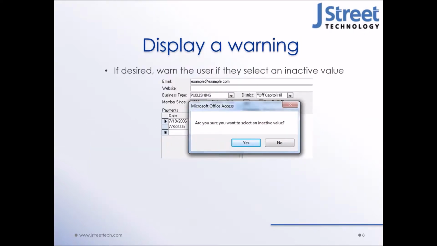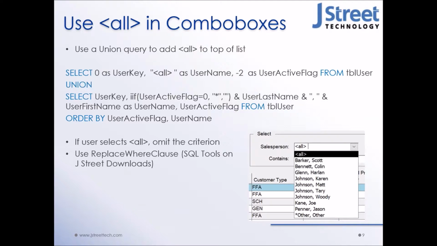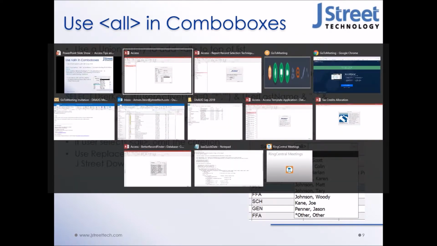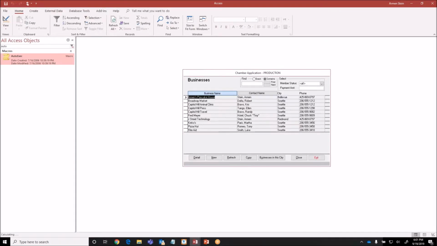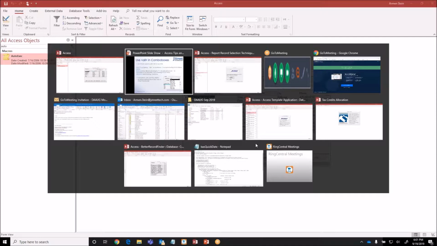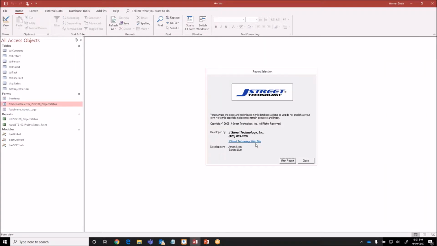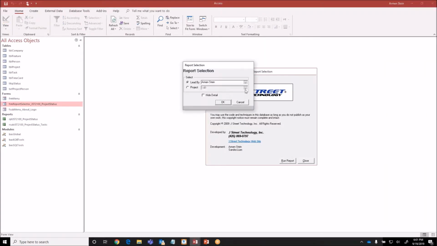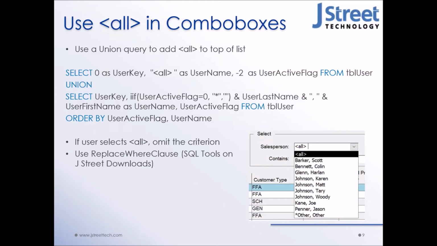Okay, well, let's move on to the next one, which is a little more complex, but it happens all the time. This is basically the way to put "all" into combo boxes when you're doing a selection. For example, in this one, if I want to put "all" here at the top, how do I do that? Well, the way you do it, of course, is with a union query.